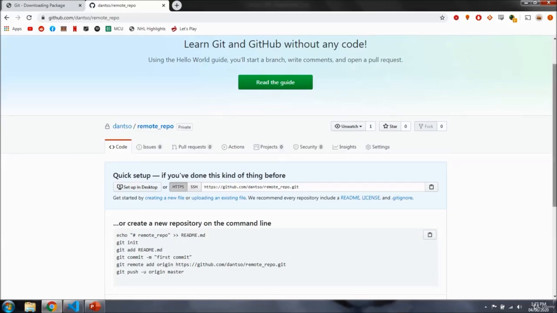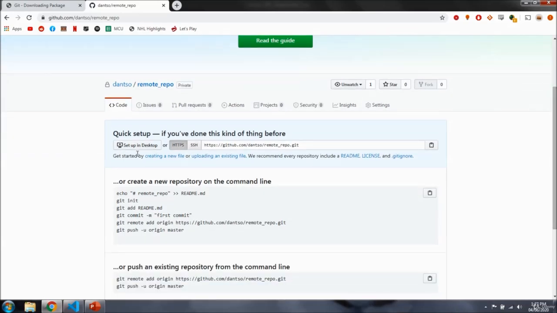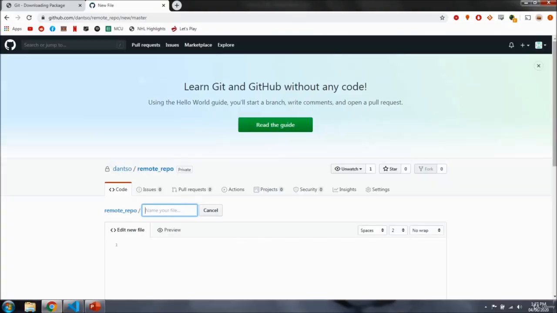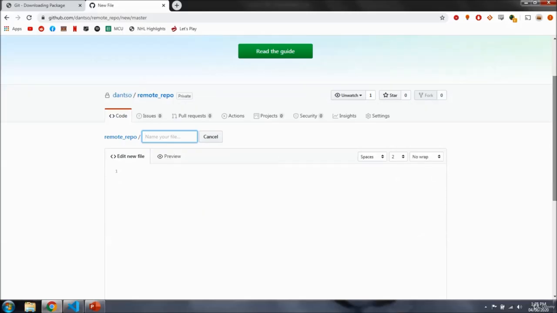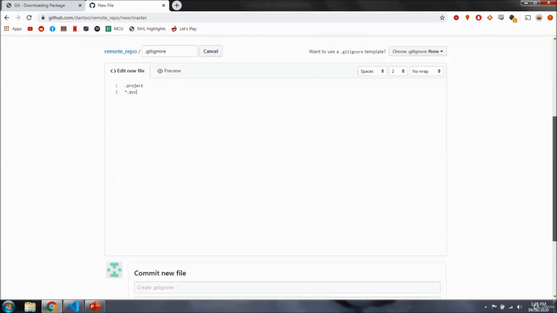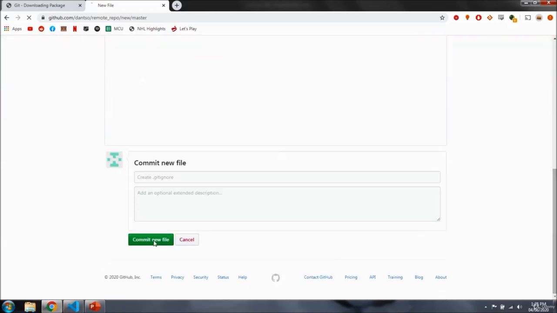Now, once we're in our repository, we'll see a button where it says get started by creating a new file or uploading an existing file. What we're going to do is just create a new file for now, just to make it seem like this repository has some file. So obviously we're going to do our .gitignore file. And then in this file we're going to have our .projects and also the star.pyc. And then we're going to commit this new file.